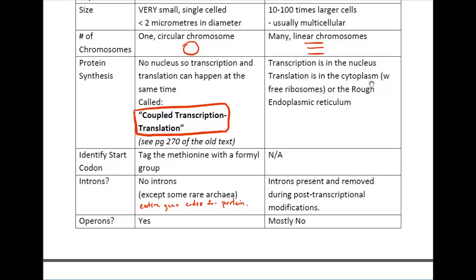Well, those are 2 very different locations with a massive wall in between, the nucleus membrane, whereas these guys don't have a nucleus to worry about. So when their transcription starts and the mRNA starts to be produced, then the ribosomes can clamp on right away, and they can start making that protein right away. So that's called coupled transcription translation. If you're interested, there's more information in the old text section.